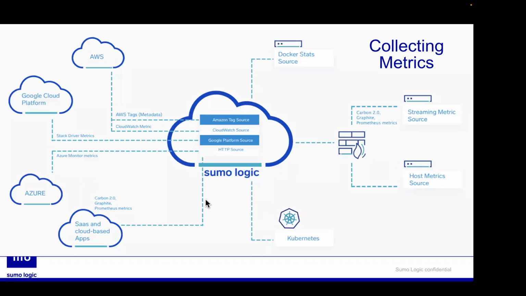All right, now, this slide is really to remind you, not only do we collect log information, ladies and gentlemen, we collect metrics. Yes, our tool does do that. There's different types of metrics: your Carbon 2.0, your Graphite, your Prometheus metrics, your AWS tags, your Stackdriver metrics. Again, be aware our tool also collects metrics, okay? And we're proud of that as well.